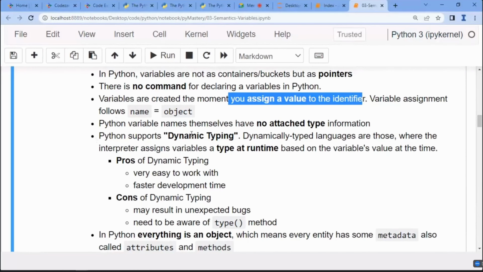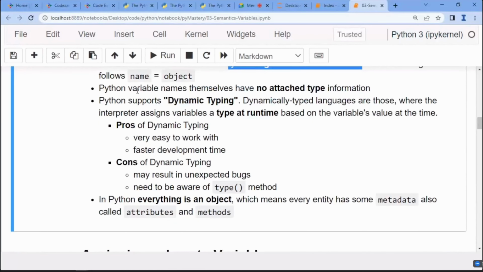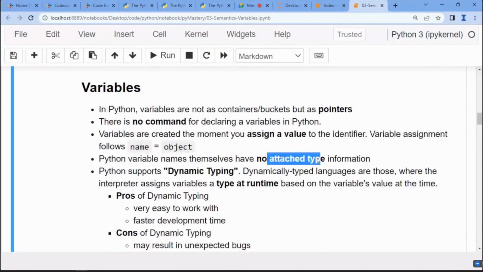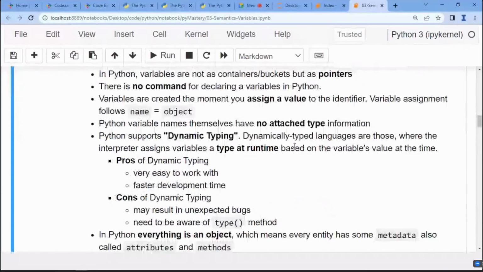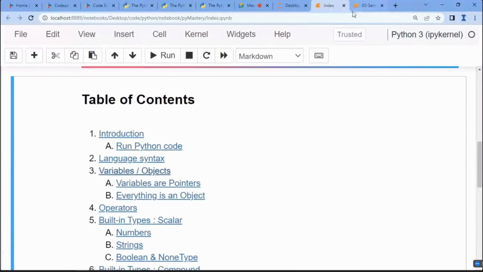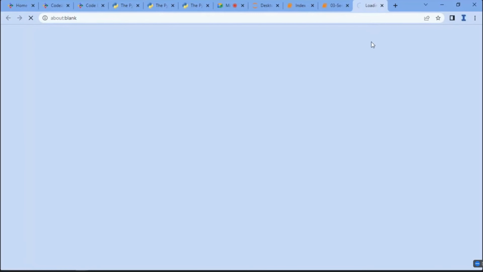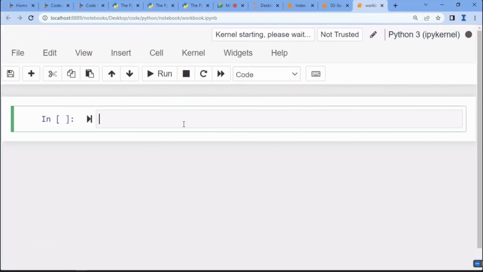Now, Python variable names themselves have no attached type. Again, this is also a very important concept. What is a type? Type is nothing but your data type. Now why are we saying that it is different? Let's take a workbook here. Maybe I'll create one workbook, let's go here and open this workbook to show you.